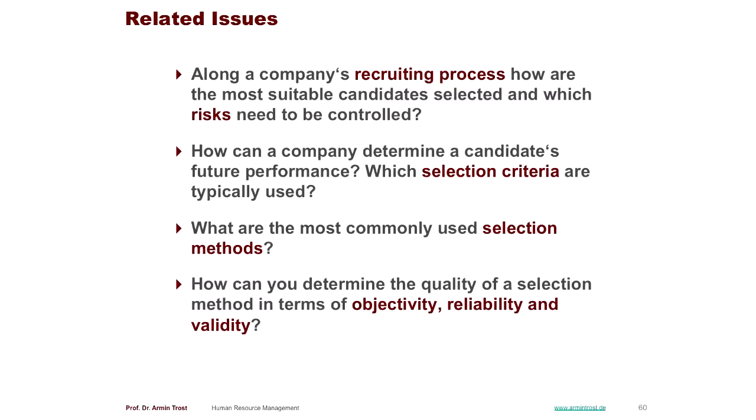The question is now, how can a company predict future performance? And that's what candidate selection is all about: predicting the future. If I hire you, will you perform well? That's about the future. And which kind of criteria are used to determine future success?